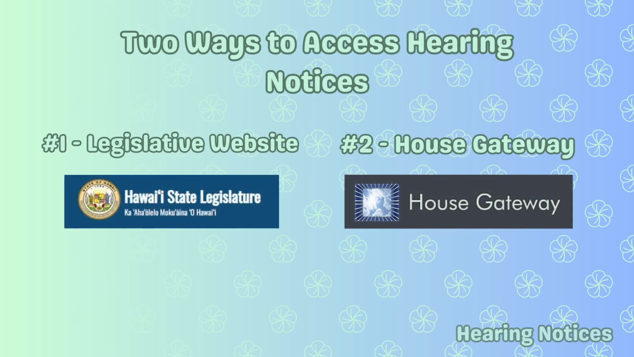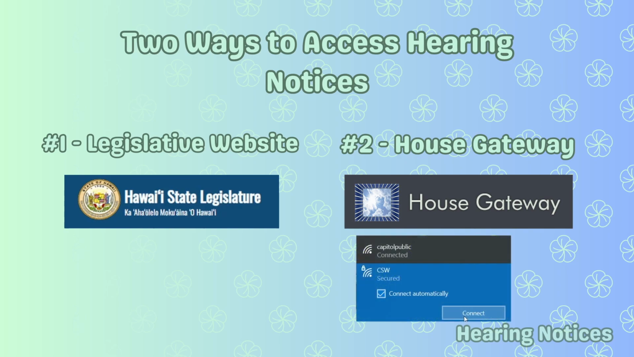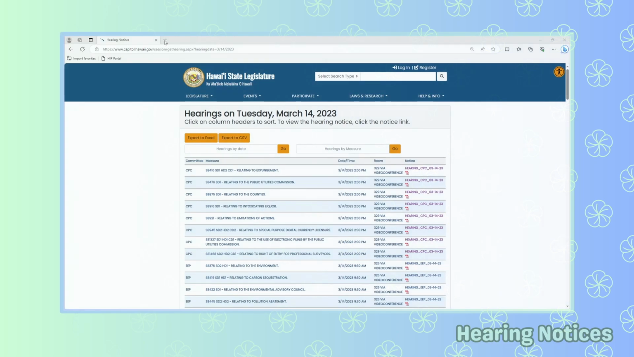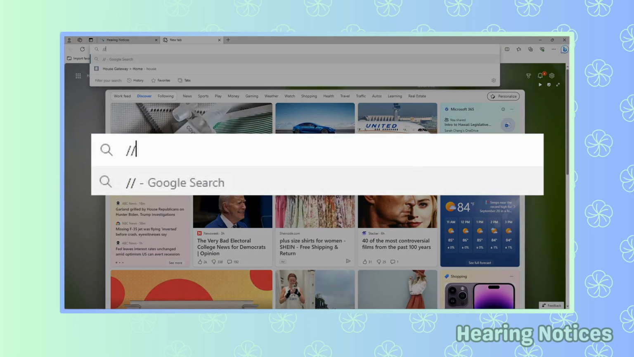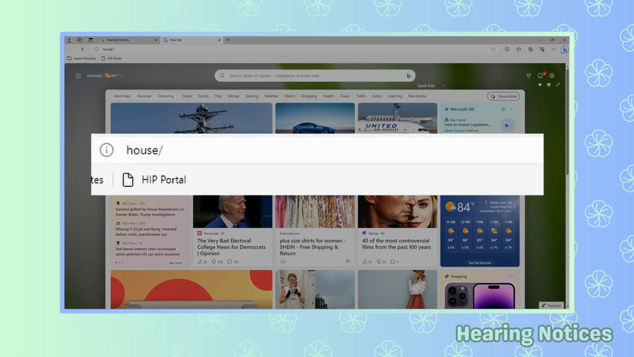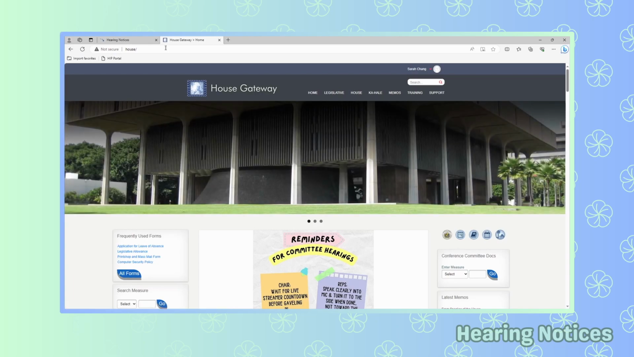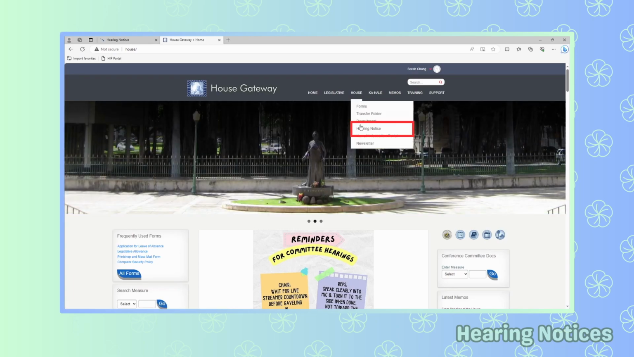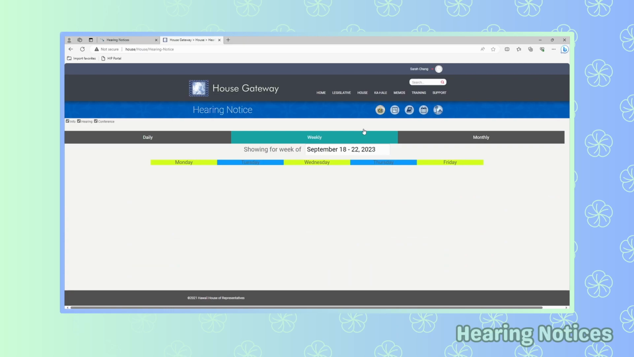The second way to view hearings is through House Gateway. Remember, you can only use this option if you're in the Capitol and connected to our secured network. To get onto Gateway, open your browser and type //house if you don't already have it as a bookmark. Hover over the House tab on the home page, then click on Hearing Notice.